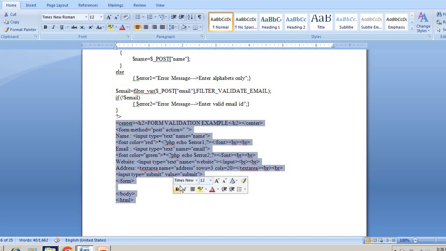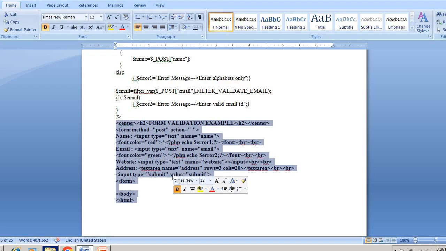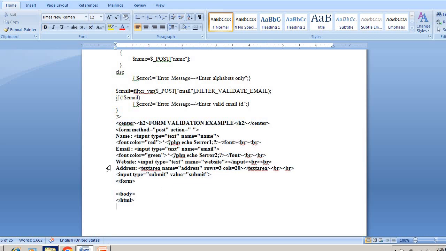Here we are having the form validation example as a heading, and we are getting input for name, email, website, and address. Okay, so we are using form method as post and action as an empty one. Input type for name is text. Color and all those things depend on you. That is not much important. And for email, the input type is text, and the name which we are mentioning is email for reference.